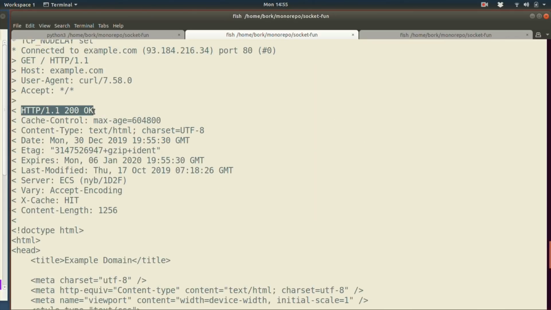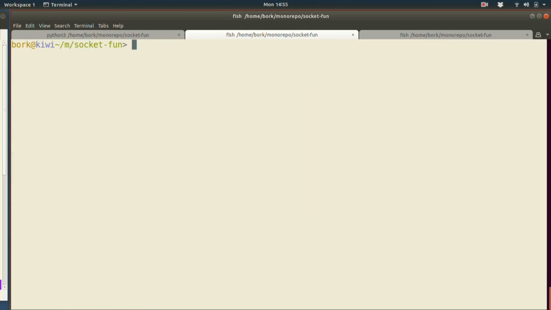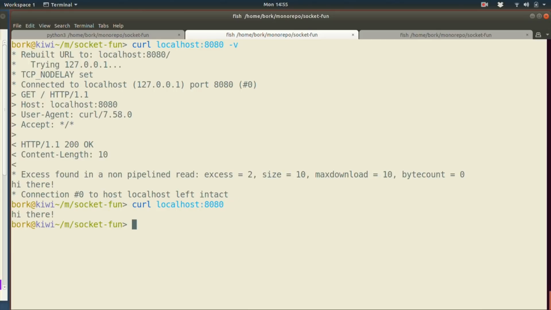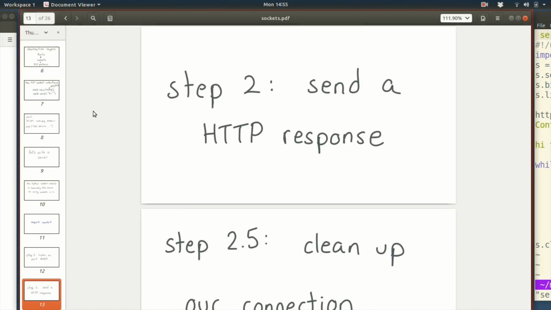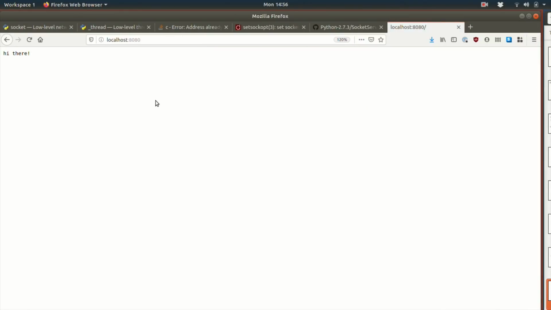Let's restart our server. Oops, and then we'll do curl localhost. Okay, and then it just says hi there, which is the actual content of our response. And if we go in our browser, we can just see that it says hi there. So now we've written a web server, right? Like we've sort of finished what we set out to do, which is to write a web server.